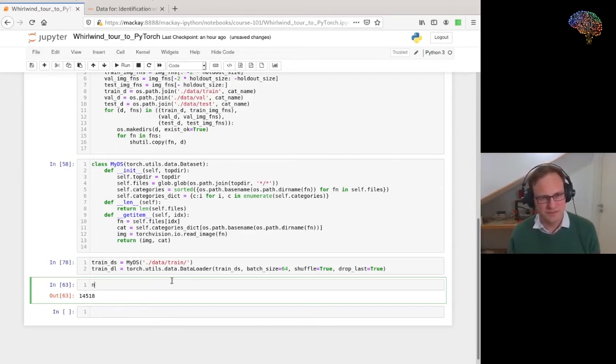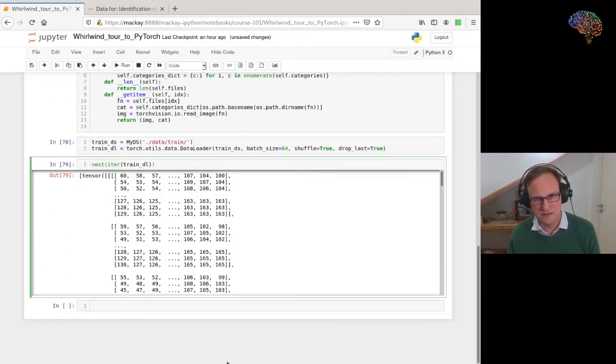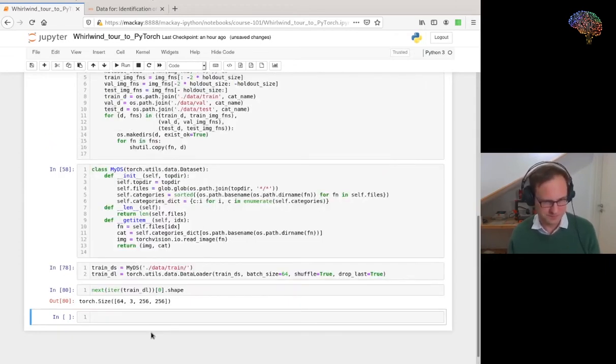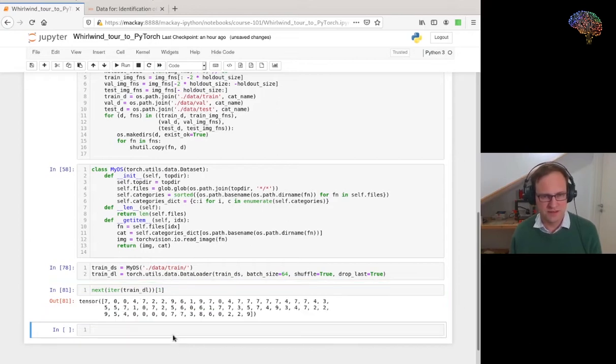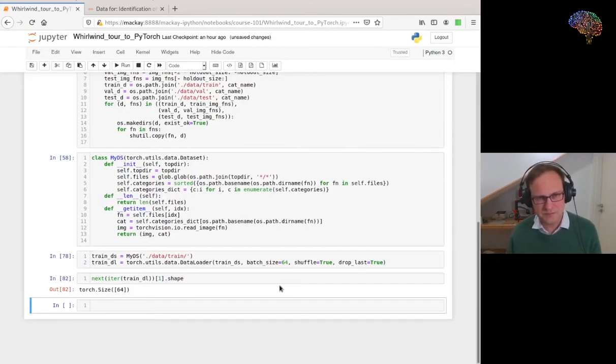Okay, so if I sample from the data loader, next iter train DL, I see that it's a list of two things, and the first thing is a rather large tensor, and then it's a smallish tensor. These are all our images, the uint8 tensor, so I can also show the shape. The batch size is 64 as we requested, 3 channels, 256 times 256, and the other tensor is the categories, and it has one number, so it's a one-dimensional tensor, shape 64. Okay, awesome. What are we going to do with it?